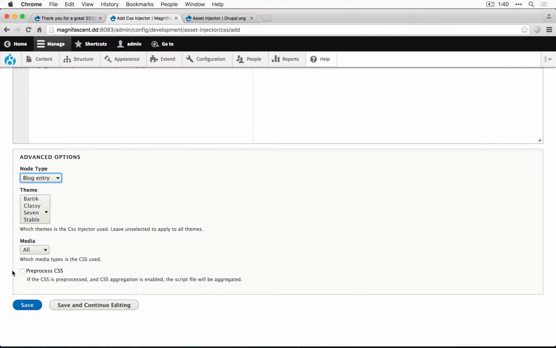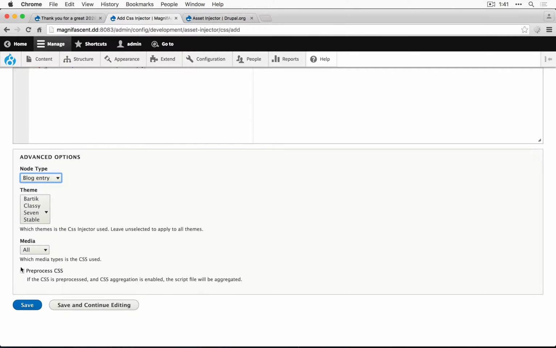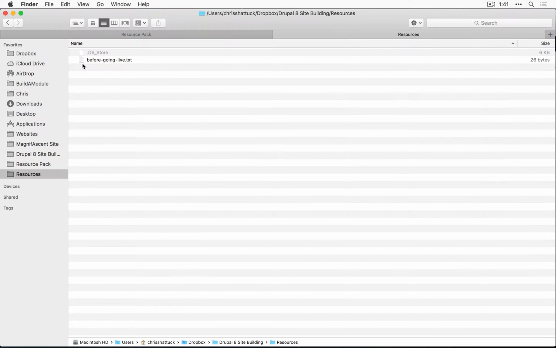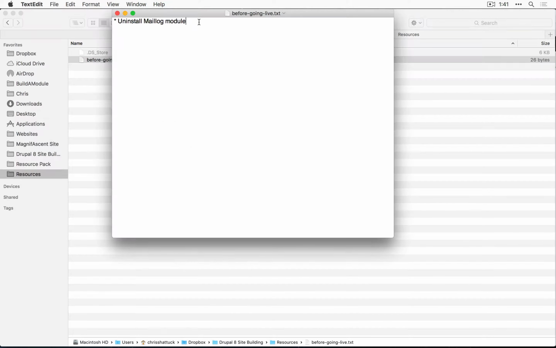If we do this, what it means is that if we have pre-processing turned on for our CSS, we won't be able to see the changes of our CSS as we make them. We'll need to clear the caches each time we want to see the new CSS applied. So we'll leave this unchecked for testing, but we'll probably want to turn it on before we go live. Let's actually add that to our list of things to do when we go live. So I'm going back to the place where we added our before going live.txt file, and I'm going to add a new item to this, and I'll save it.